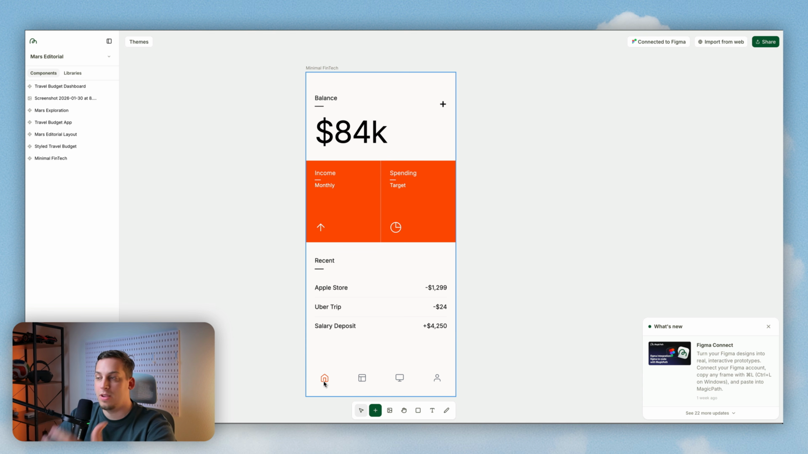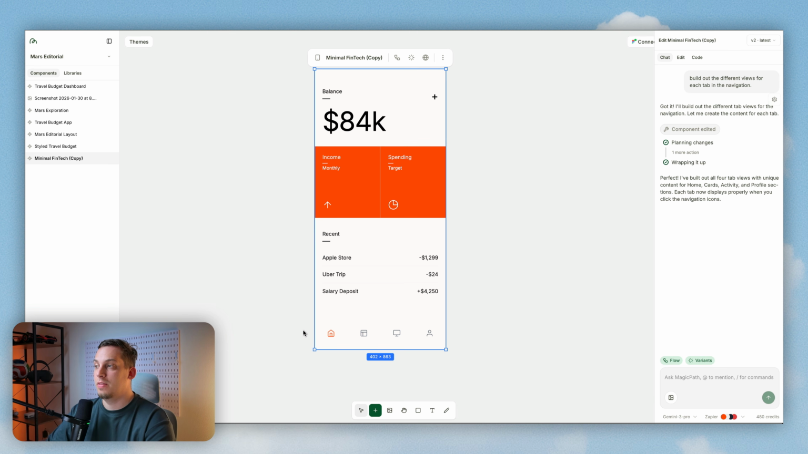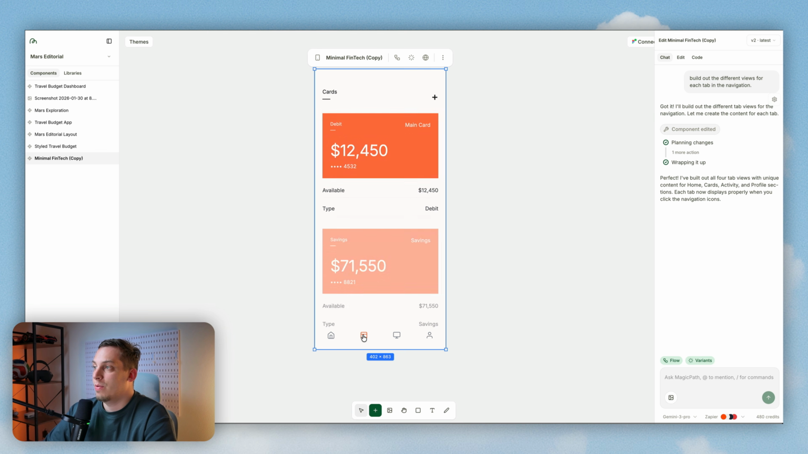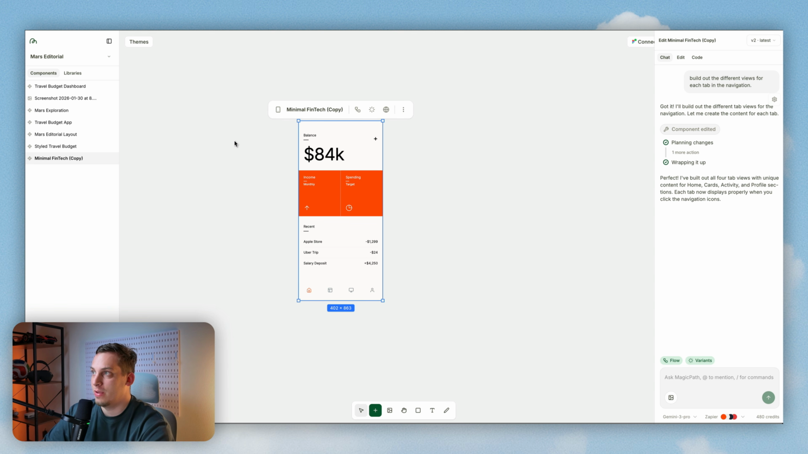So for example, here we just have this one page, but let's build out the different tabs down here. And then you can ask the AI to build out the different views for you. So for example, the account page or this one as well. And there's just so much to do here. You can create different flows as well. So like how would that onboarding flow look? How would the upgrade flow look? And so on and so forth.